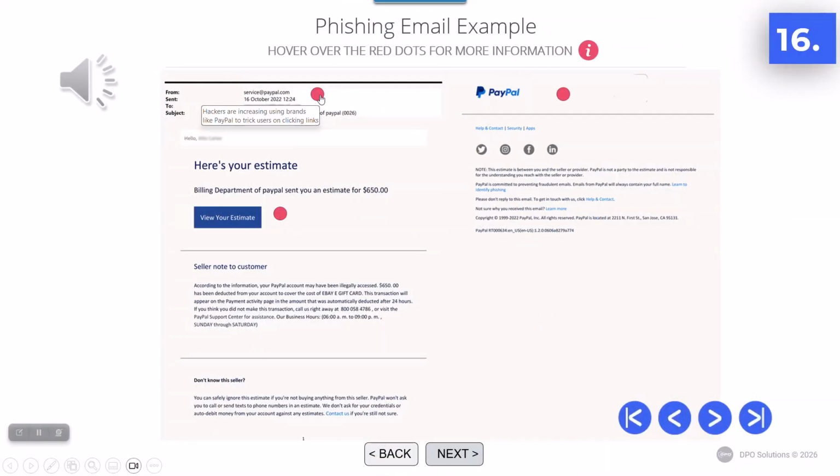So I'm going to show in the next two slides an example of phishing emails and text messages. This one here looks to be from PayPal. If we hover over the top dot here, we show that hackers are increasingly using brands and emails from what looks to be authorized or well-known addresses, such as in this case, paypal.com, which obviously looks to be legitimate.